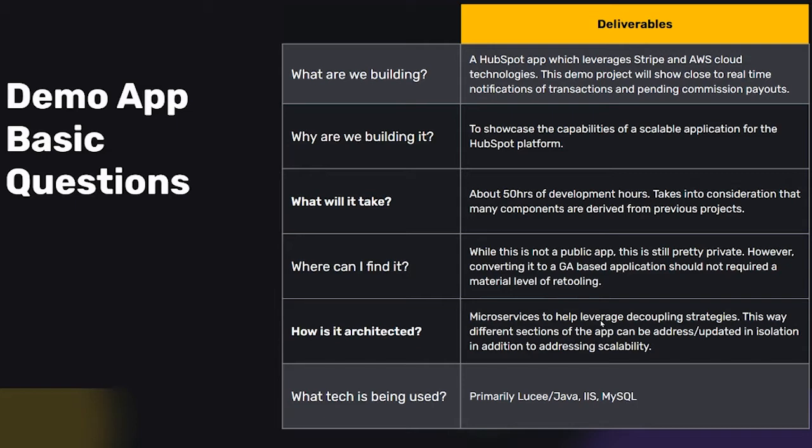And so while it's really common to have the idea of growing to your needs, at the same time, there's a lot of AWS tools out there that will allow you to build scalable things almost right off the bat. And so that's what we're kind of demonstrating here. What will it take? About 50 hours of development is really what it takes to build it all out. We pretty much did this in our spare time.